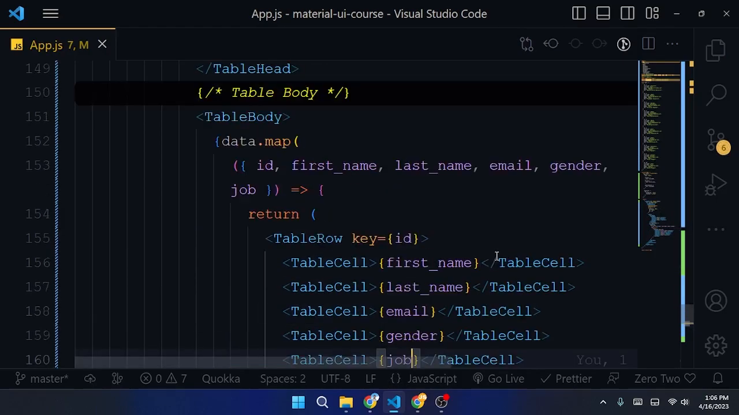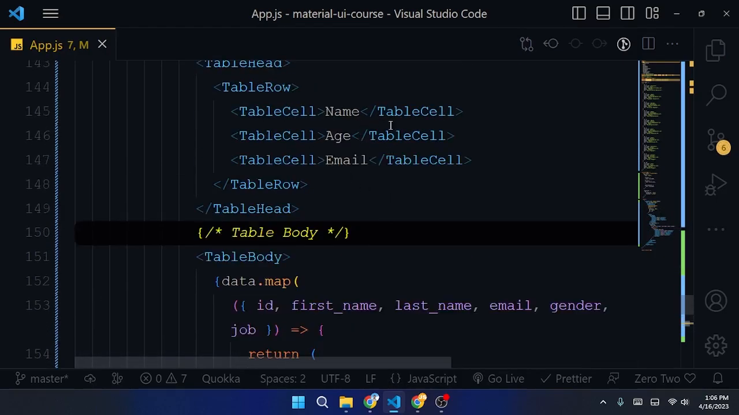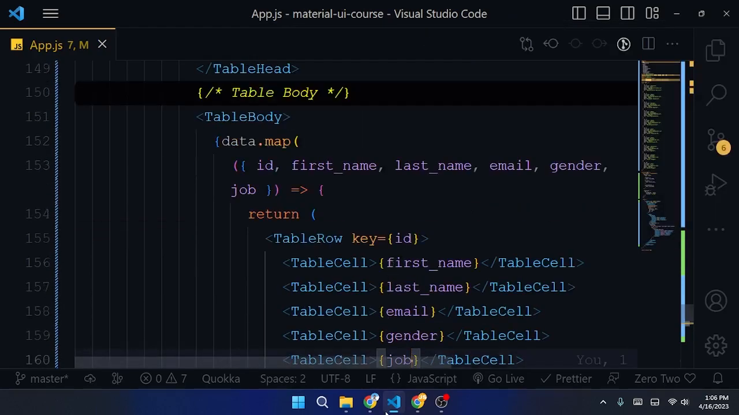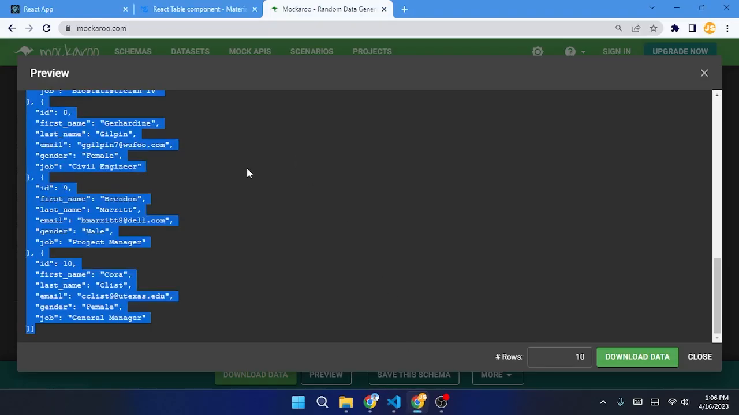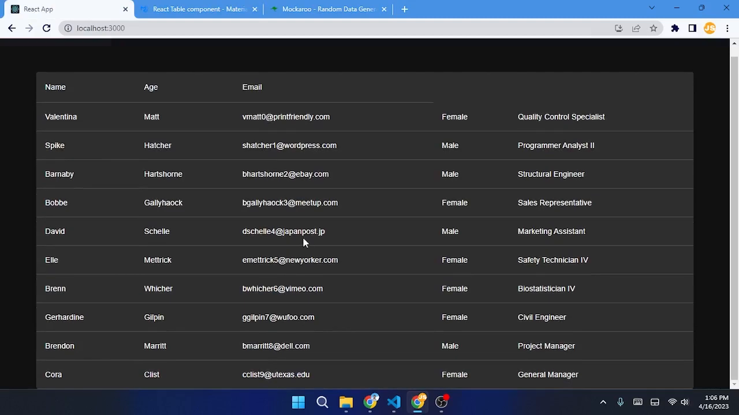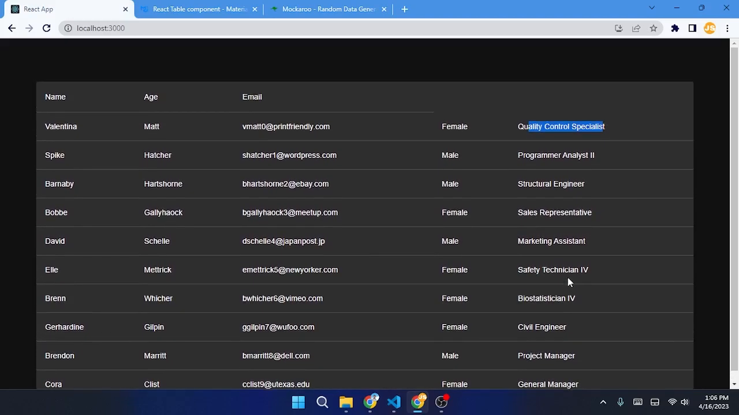So if I now save it, and I didn't actually change this one, let's see what happens. Okay, if we go to our output, you can see everything here: first name, last name, this will be email, gender, this will be the job title. So we are getting a lot of data here. You can see a table.